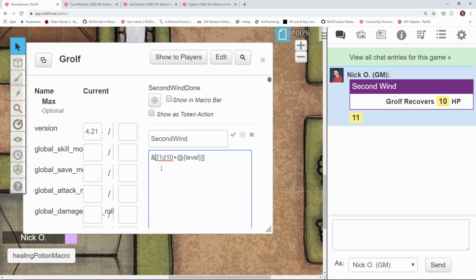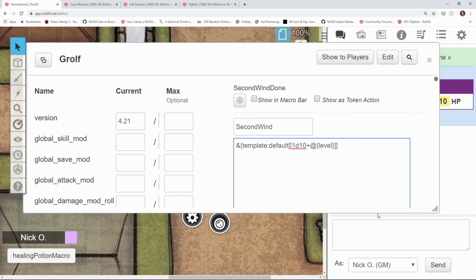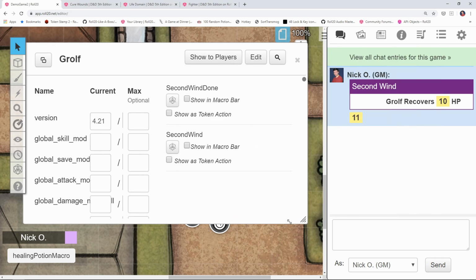I'm going to start out with ampersand, open curly brace, template, :default. And I'm going to make the screen a little bit bigger here so that it's a little easier to read. There we go. Close curly brace, open double bracket. We're going to say Second Wind. Close double bracket, another open double bracket, and we'll say Grolf recovers. And at the end, we'll put in HP. And then closing double curly brace. Save that. Scoot this over a little bit.